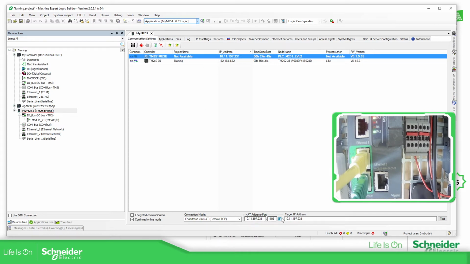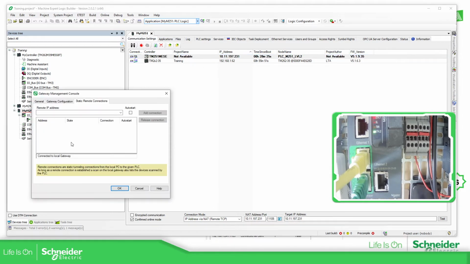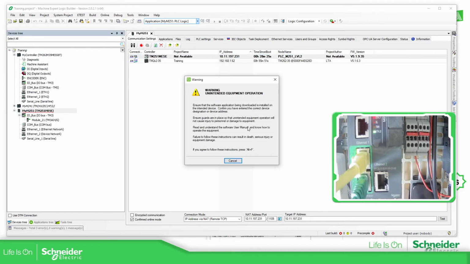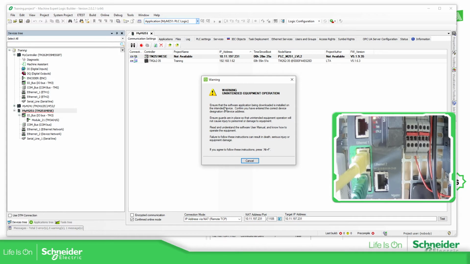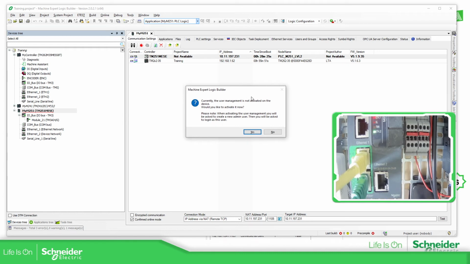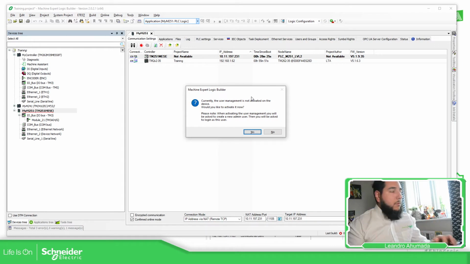So the communication has been added. Okay, this one, and connect. So as soon as you want to connect, you should be able to see this message. You will need to read this carefully and then press Alt F. Then, as this is a new controller, it's new. Okay, I just changed the firmware and it's back blank again.